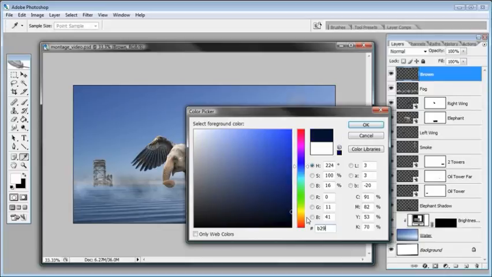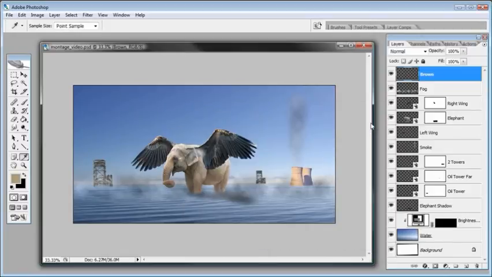And I want you to enter in B2 9A 7C. The C's and the 7s are mixed up today, I guess. B2 9A 7C. Okay, and as soon as you have that color, go ahead and click OK.